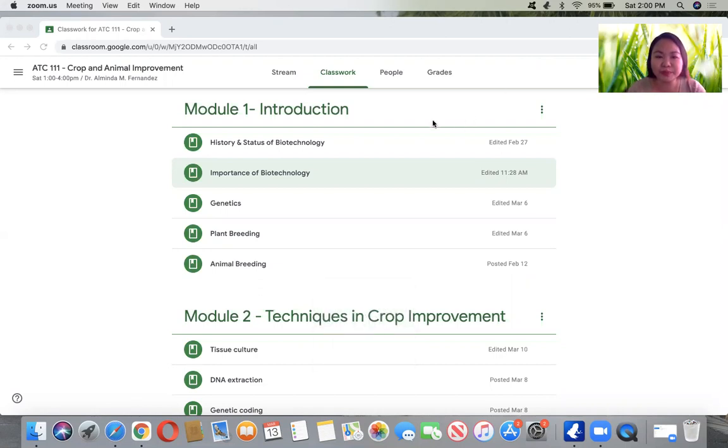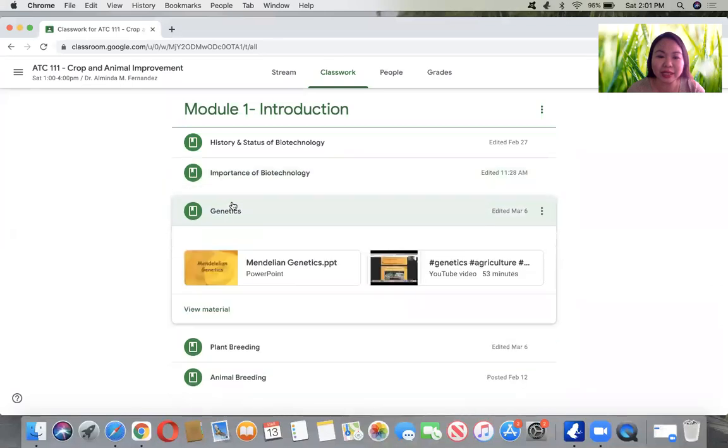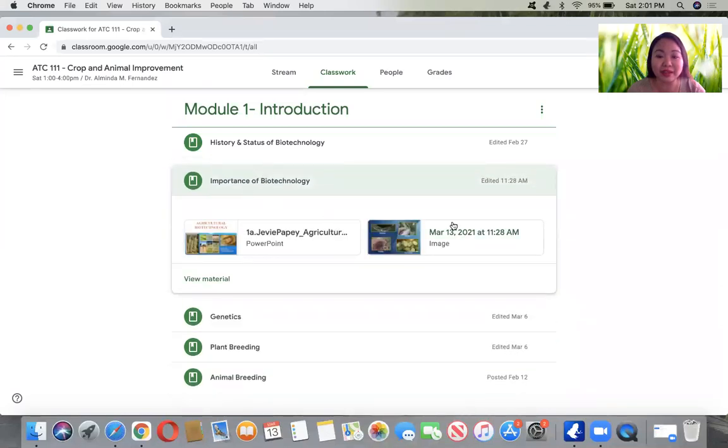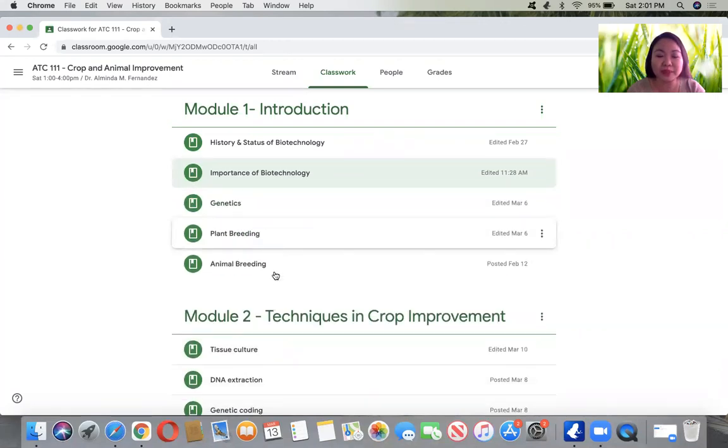Last time we talked about plant breeding, and we still have some unfinished slides under plant breeding. So we are going to continue for this session, and I forgot to talk about the importance of biotechnology. So we're going to go back to that after plant breeding, before proceeding to animal breeding.